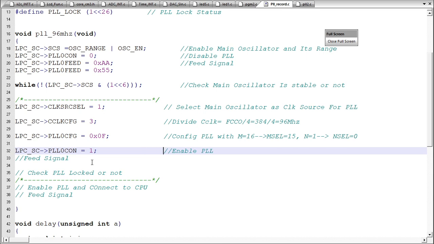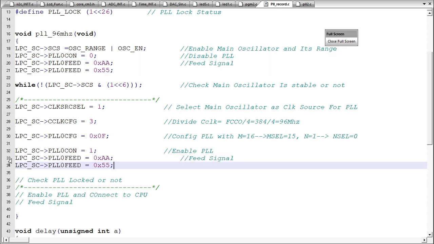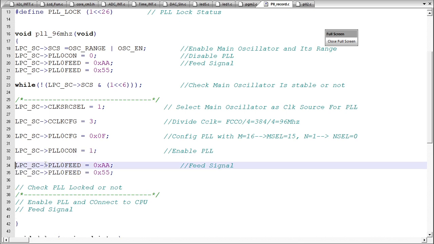Okay, and then I need to assign the feed signal here. As usual, every time we have to assign the feed signal. Whenever you do the configuration for PLL, we have to assign the feed signal. So feed signal is also done. So now I have to check whether PLL is locked or not.